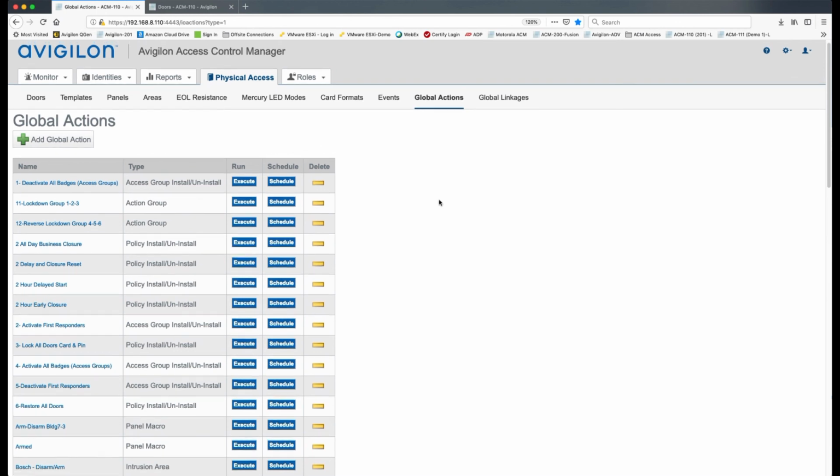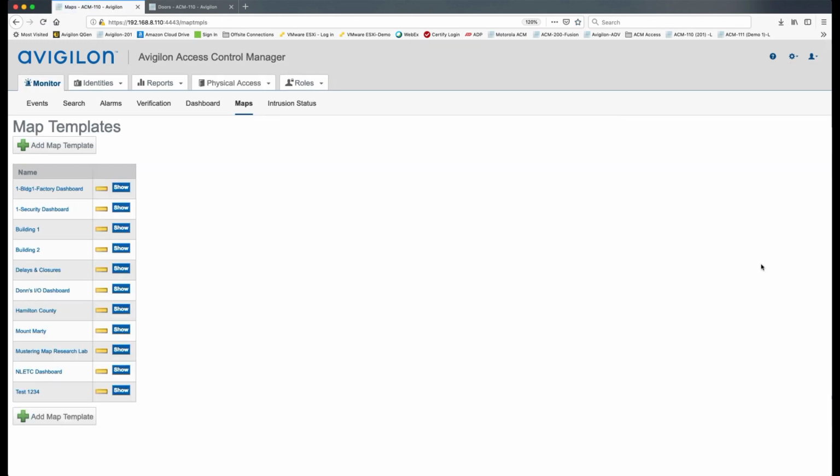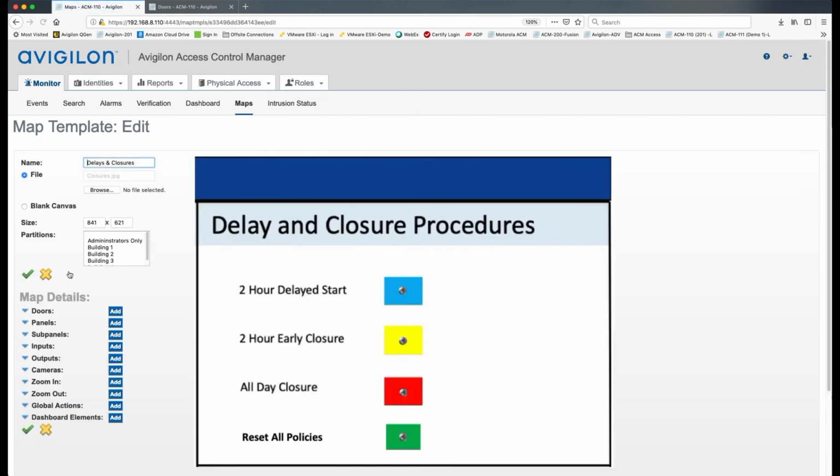Once those are completed, the next step in the process is to create a map or dashboard where you can apply those to make it quick and easy for the customer to implement those changes on the fly. So I've created a map in my system. It's a simple display that says delay and closure, and I added the global actions to it and posted them in the appropriate place for each one.